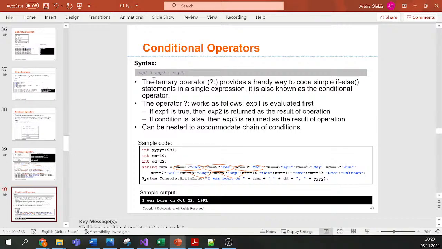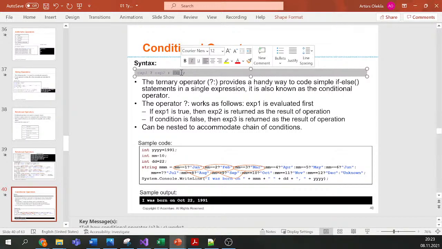Now, conditional statements, conditional operators. You have the expression, which returns true or false. If true, then one value is returned, else another value is returned. We can use it for assignment and ask the question: if month is 1, if true, then January, else we check other cases.